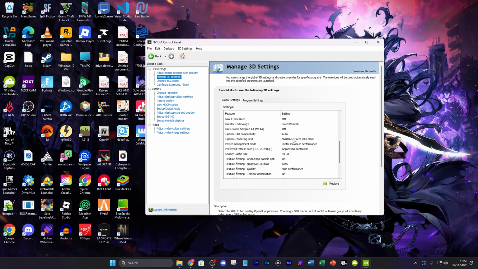But your OpenGL rendering GPU should be the exact graphics card you have. Power management mode should be on preferred maximum performance. And your shader cache size should be 10 gigabytes. And your texture filtering quality should be high performance. And I think those are the main settings.